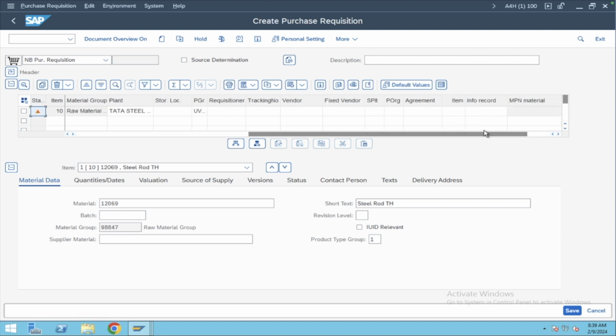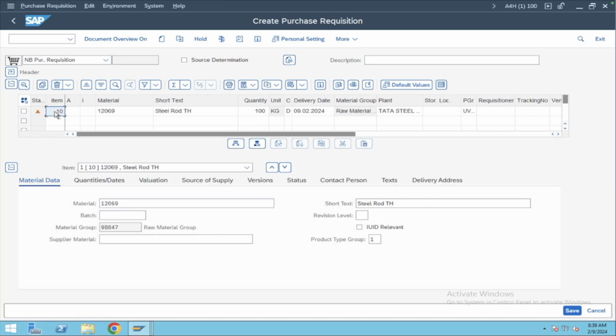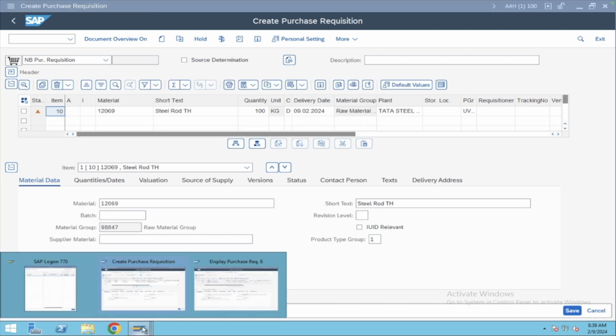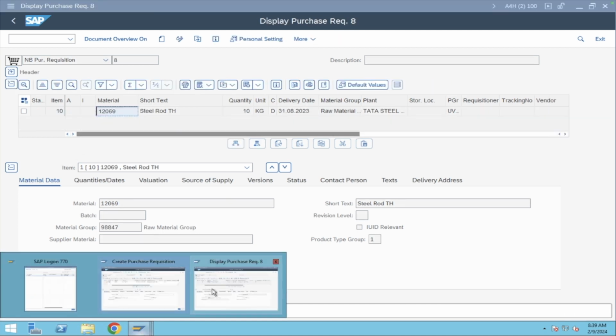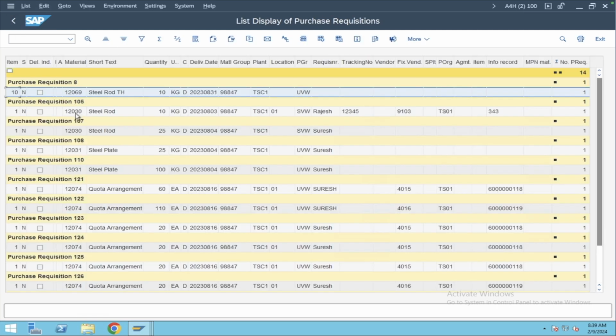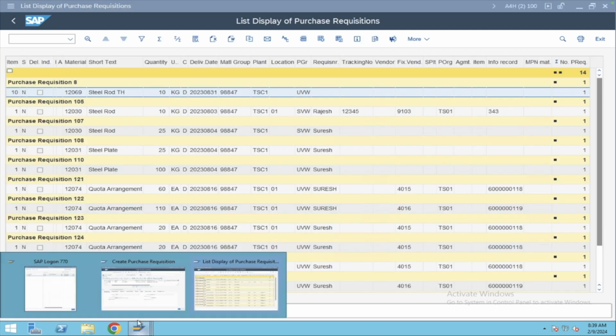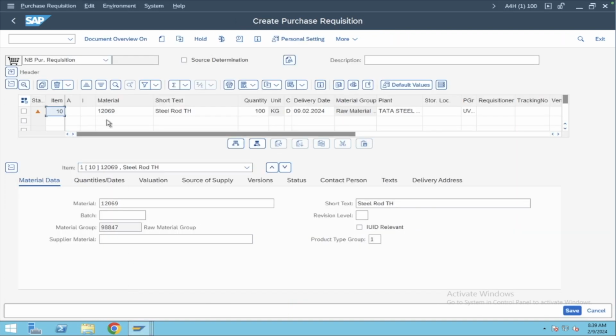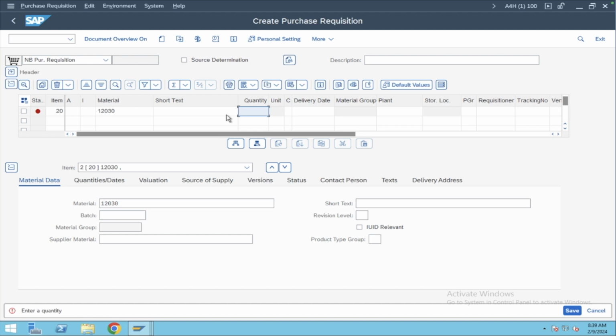Whatever we entered right now. Now from here, this is 10. 10 is your item number. If I go and get one more material for reference, okay, so 12030. I will again enter 12030. Now again the system will ask me for the mandatory fields.